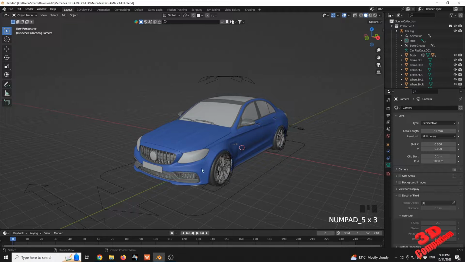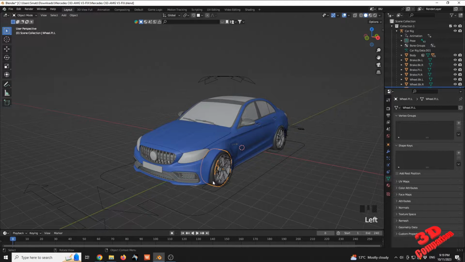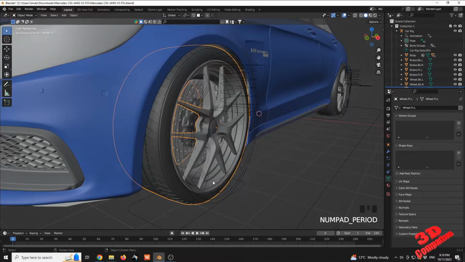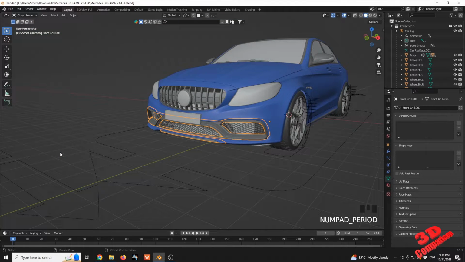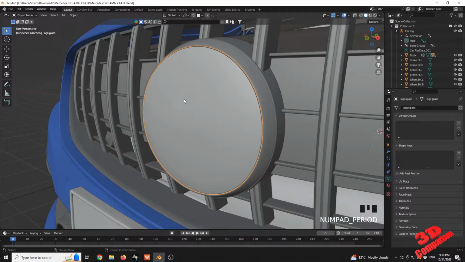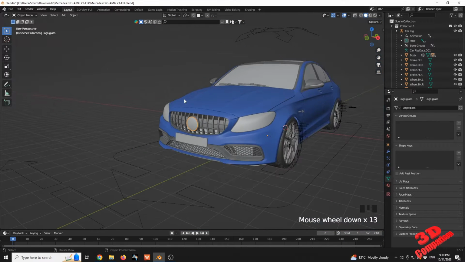Some other important elements on the numpad: we have the period. If I select a specific element, for example this front grill, and press the period key, we're going to see that the camera will be focused on that object. So this is quite a handy tool.